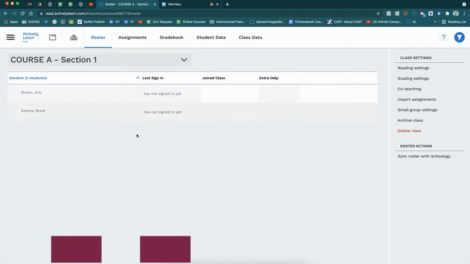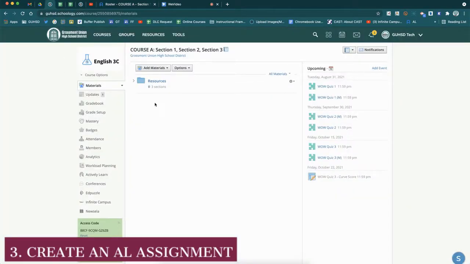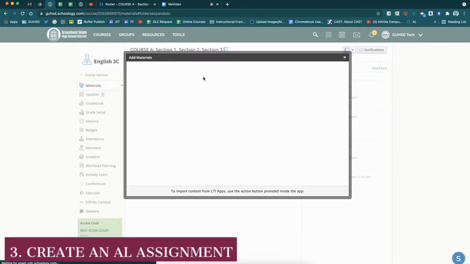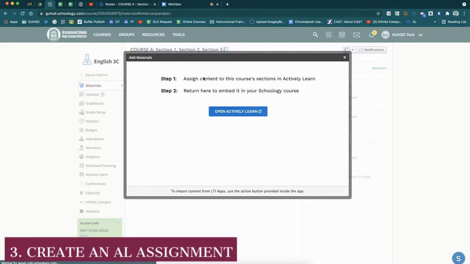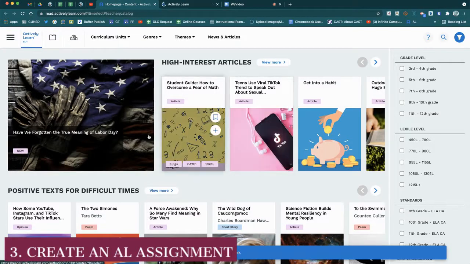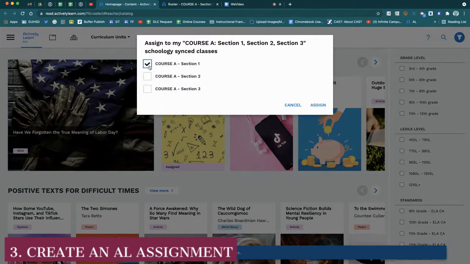Now that we have our courses created, we're going to go back to Schoology and start assigning content. To assign an Actively Learn article within Schoology, select Add Materials, and then select Actively Learn. If you don't have any articles already assigned to those courses in Actively Learn, you can click Open Actively Learn to do so now. At this point, you would locate and find content you want to assign to your courses. Go ahead and click Assign to Classes, select the courses to which you want to assign, and then click Assign.